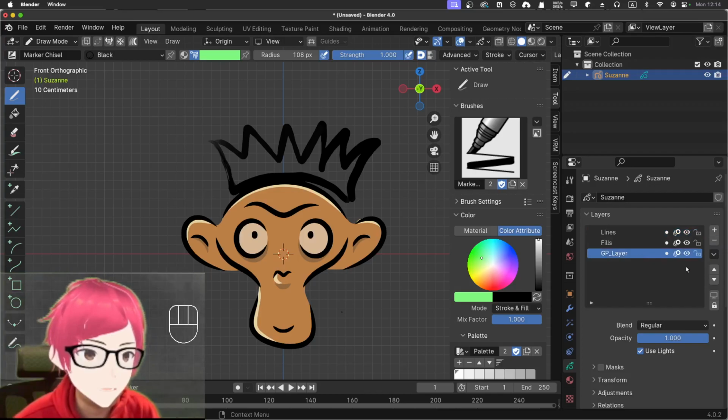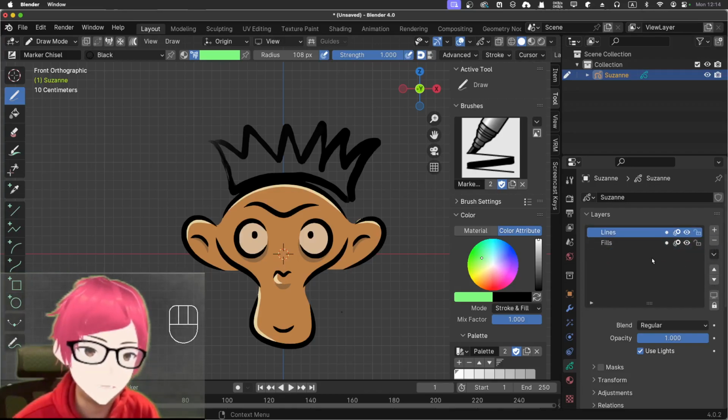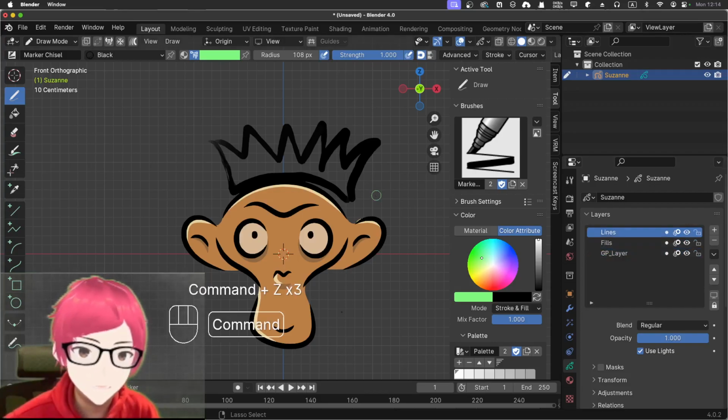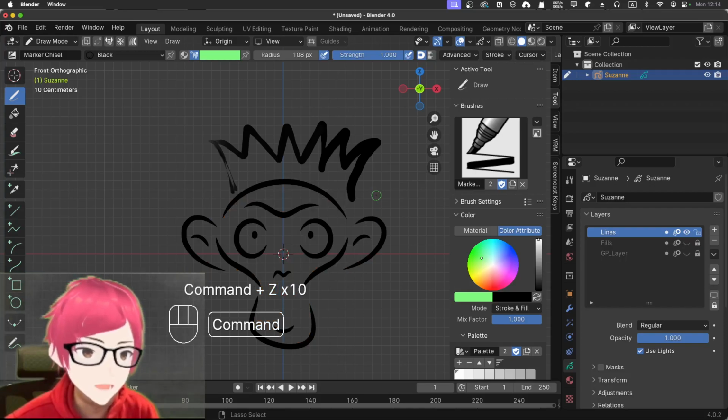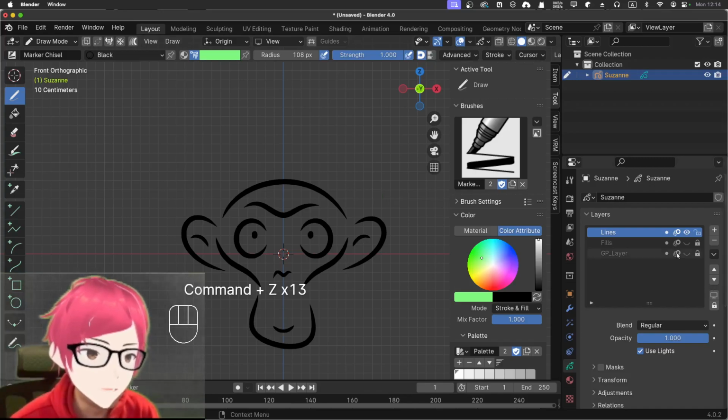Yeah, I think I just messed up with the layer. The line is added on the original layer. Sorry about that. Lines on this layer. Yeah, it doesn't really matter.